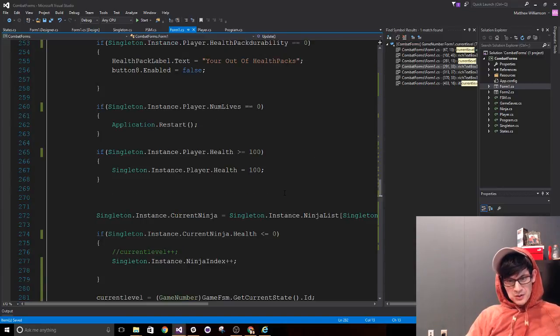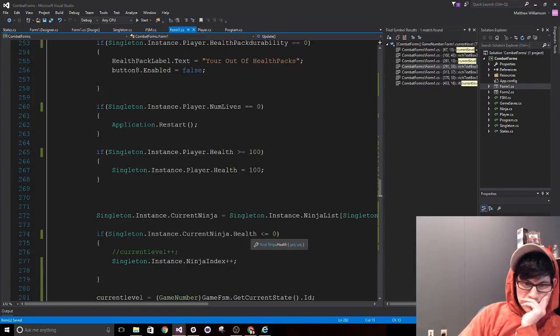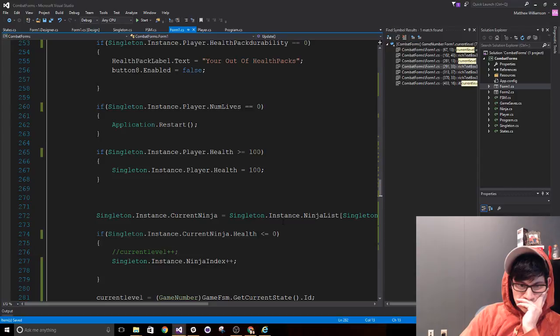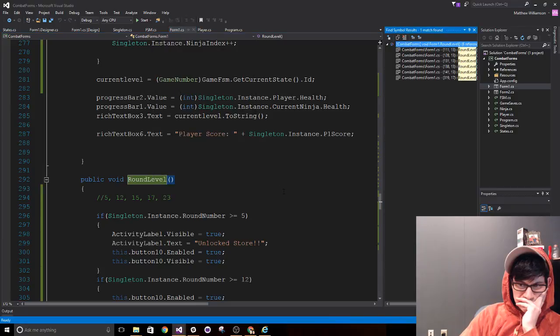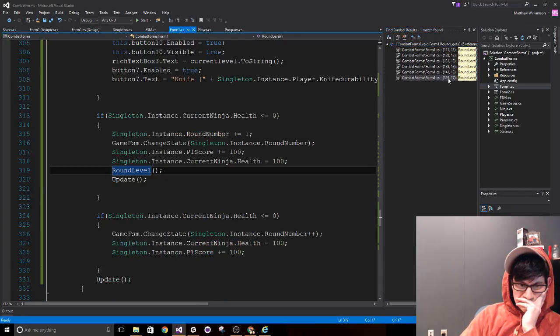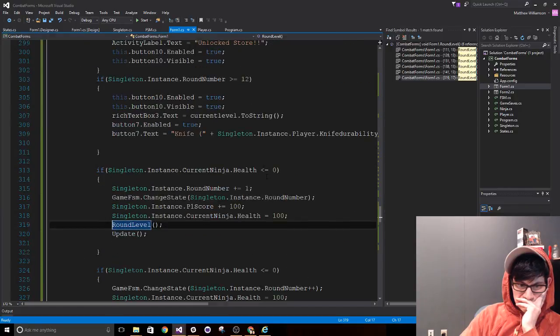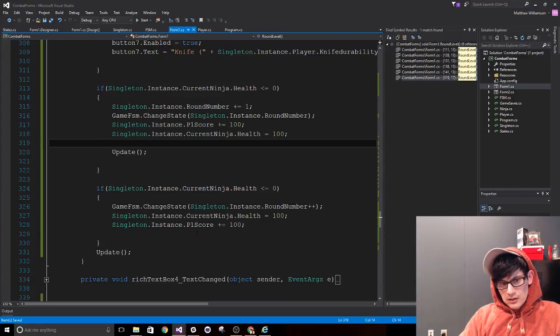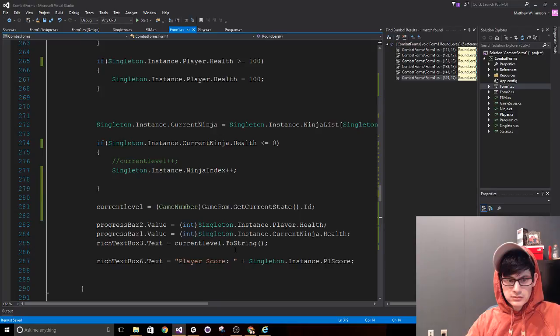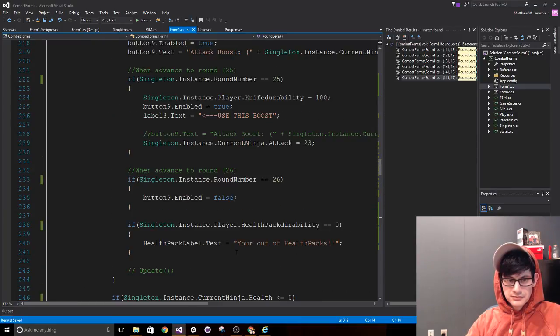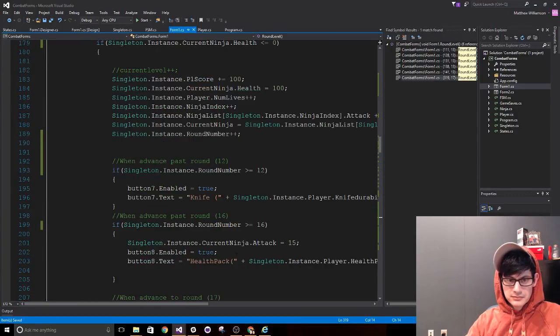Yeah, see, the current level is what actually is displaying in that rich text box that shows the round. What? Why is all of this back? What do you mean? What does round level do then? Round level is pretty much just, I guess, defined what's gonna happen on that round. Like, I was gonna put the if statements in there instead of having them all in the update, to be cleaner. So whenever I do need to call that function, I can literally just call round level.